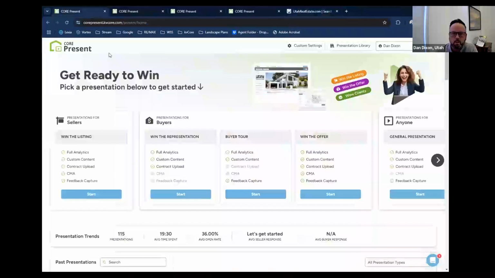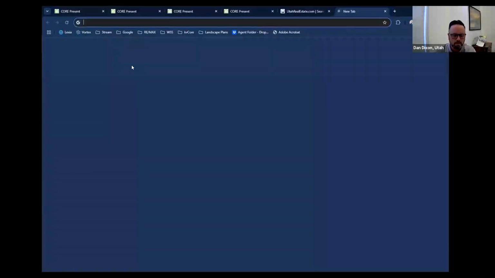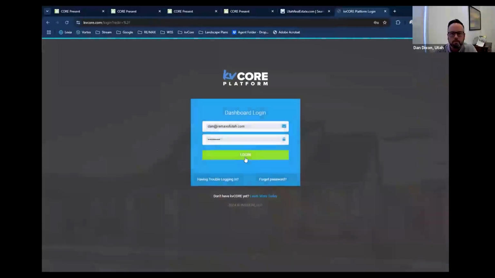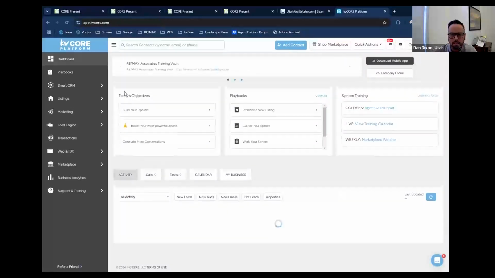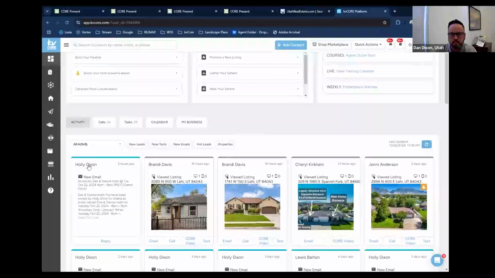And then when you're creating a presentation for a client, there's two ways to do it. I shouldn't have clicked off Core Present. One is you can create it and then share it with that specific client if you already have them loaded up into kvCORE. If you don't have them loaded up into kvCORE, you can get a link to share with them, or you can go ahead and create a contact within kvCORE and then create a listing presentation for that person.